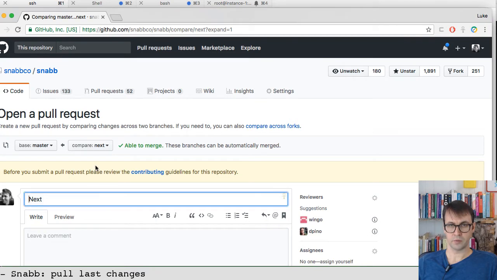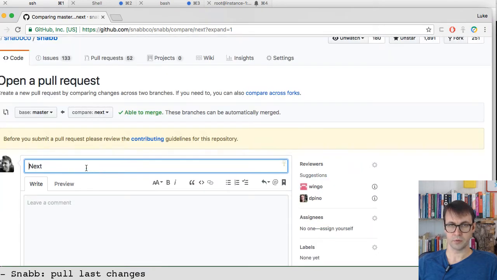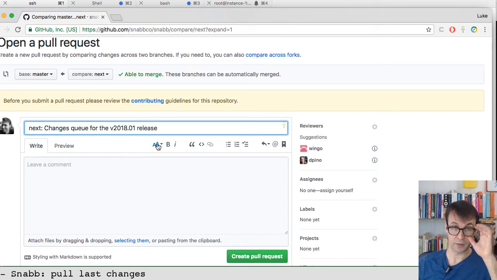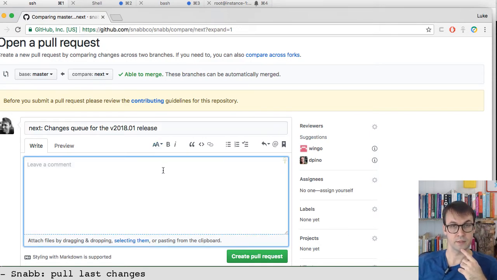Okay, so this is a pull request. This is the thing that we're gonna submit today. I'm not gonna actually submit it quite yet. I'm just gonna see what it would look like. Next, changes queued for the 2018.01 release. I'm a bit late. I'm sorry, everybody. It's the last day of January, and here we are preparing the first release candidate. So it'll probably come out in very, very early February. But that's okay. It's within tolerance, I would say.